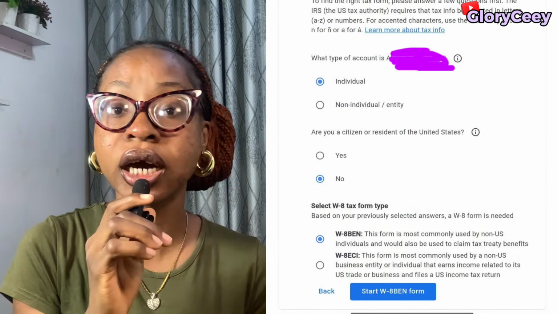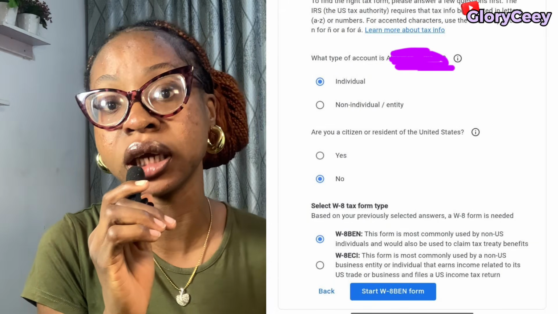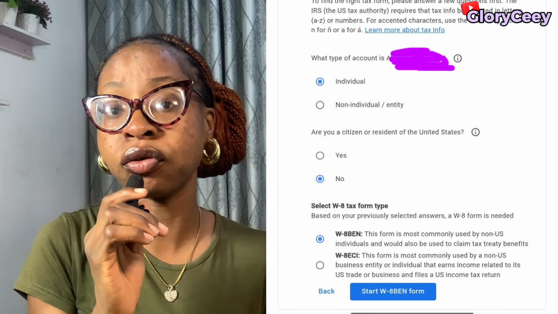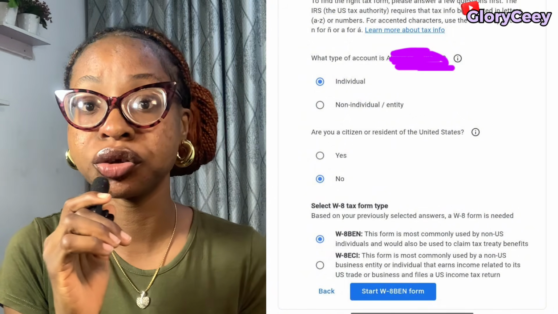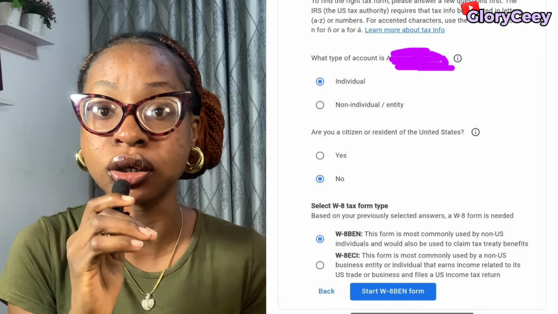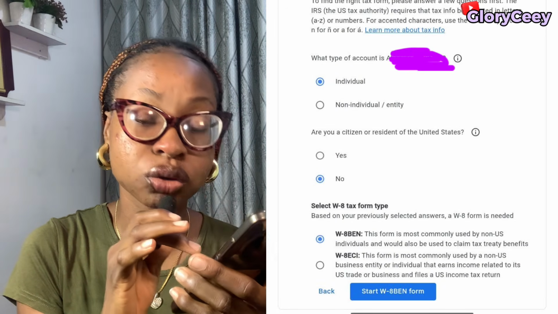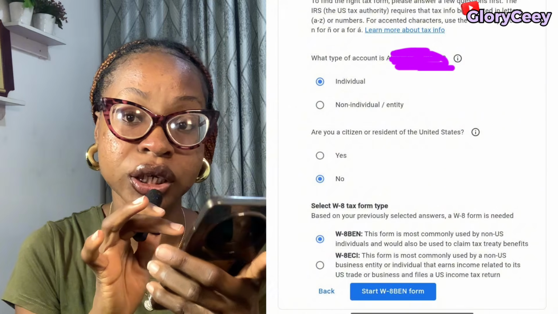There are actually two types of form. There's a W8 BEN form, and then there's a W8 ECI form. The BEN is for non-US individuals, while the ECI is for non-US entities. Because she was doing it for herself, I told her to pick the first one, W8 BEN. After that, she just taps on start W8 BEN form.